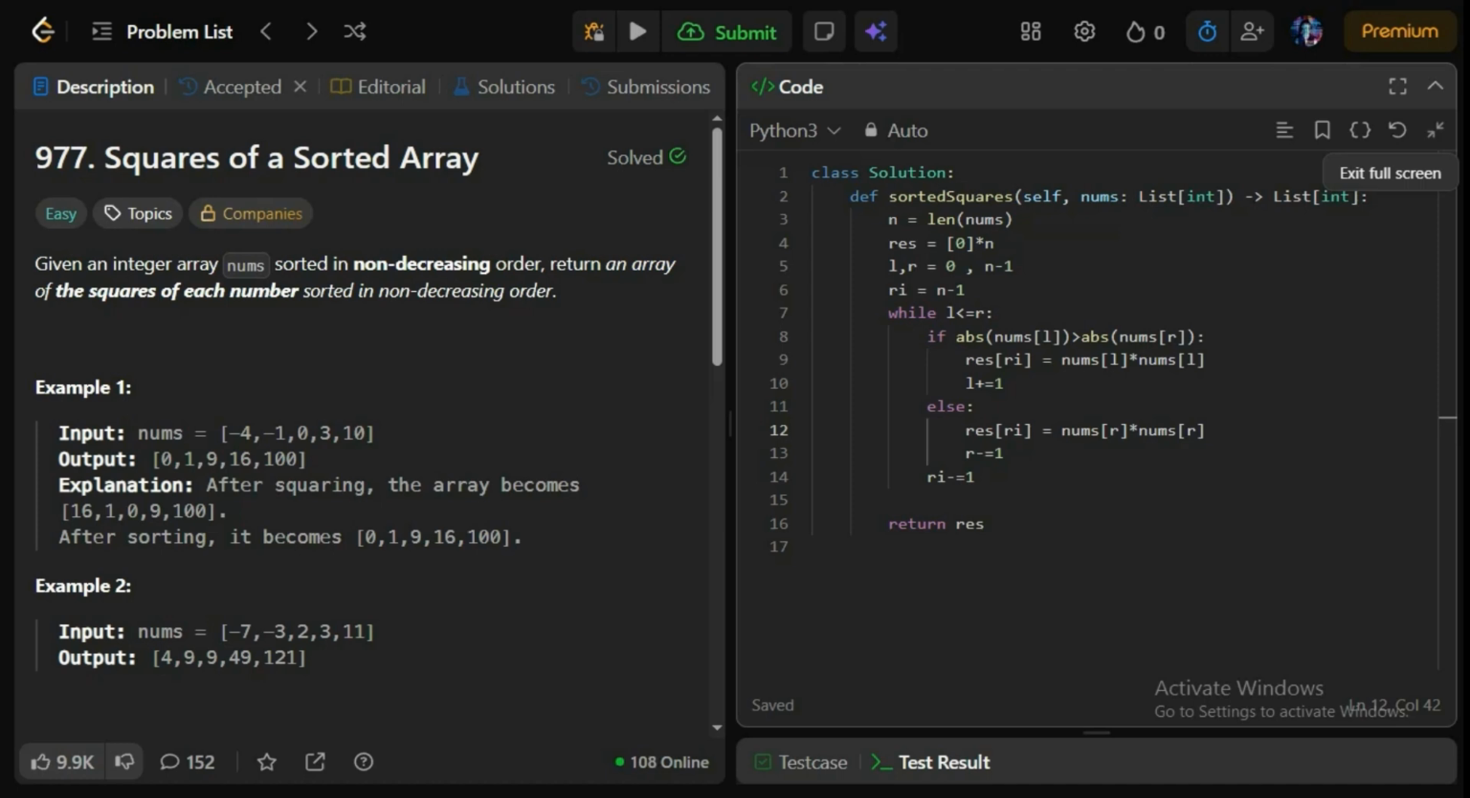Let's understand it. So today's problem is squares of a sorted array. Here we are given an integer array called nums, which is sorted in non-decreasing order, and we have to return an array of the squares of each number sorted in non-decreasing order. So now let's get into the examples to understand it better.